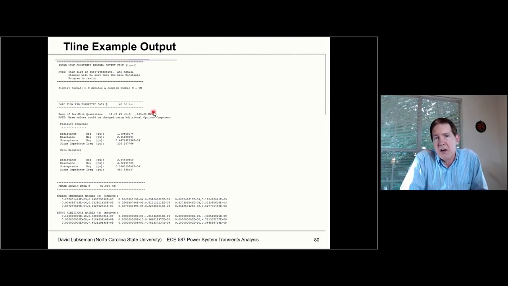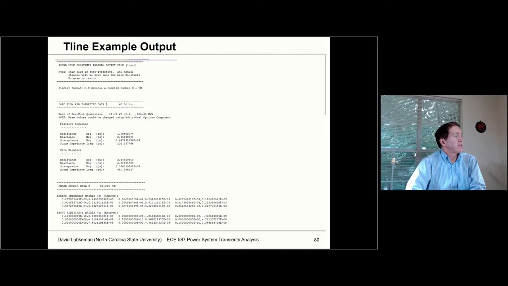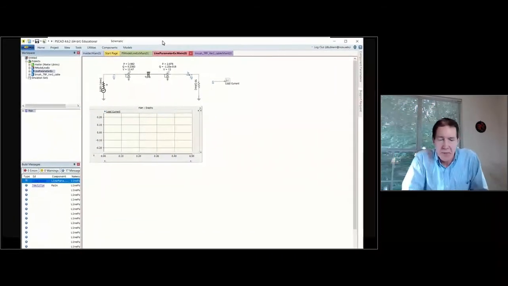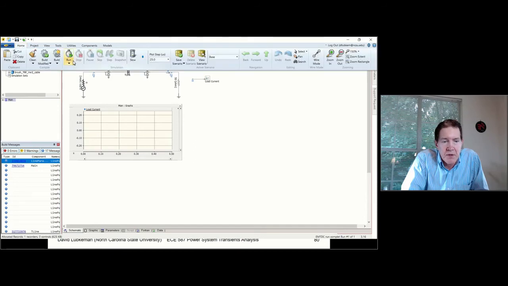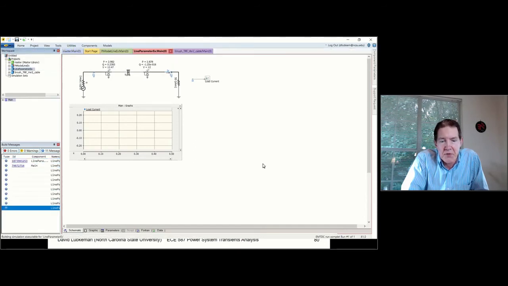All right, and then this would be the output of what we have in the T-line file. When you go ahead and run this, I'll post this as well. This is just a simple example file that you can use as a reference in the future.